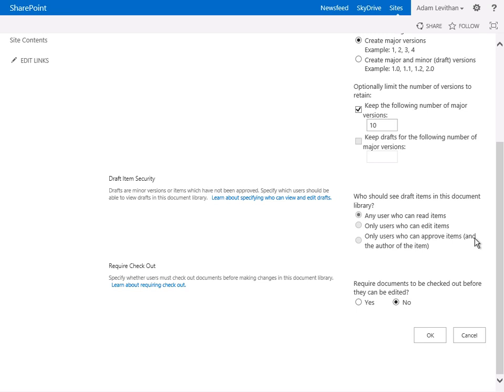Also, if you're working with documents that you'd like to secure, just like a library, you can require checkout. But if you remember, this is the supporting document library that won't necessarily be worked on too rapidly, so we don't have to include this. We'll press OK and go back to the list.